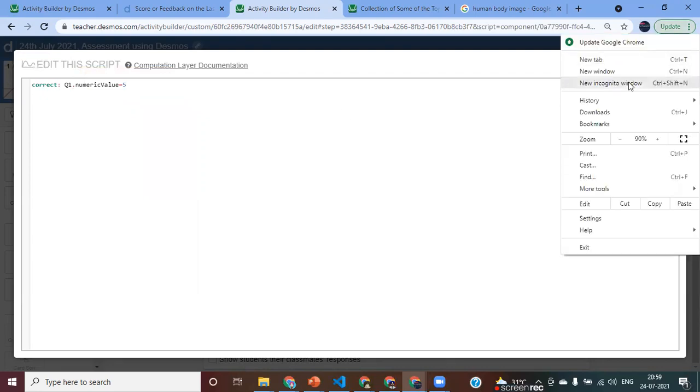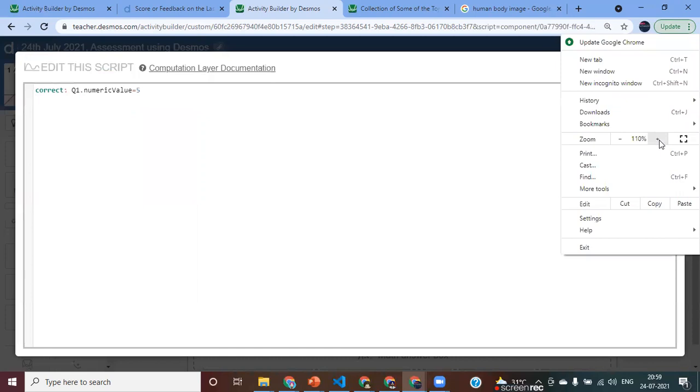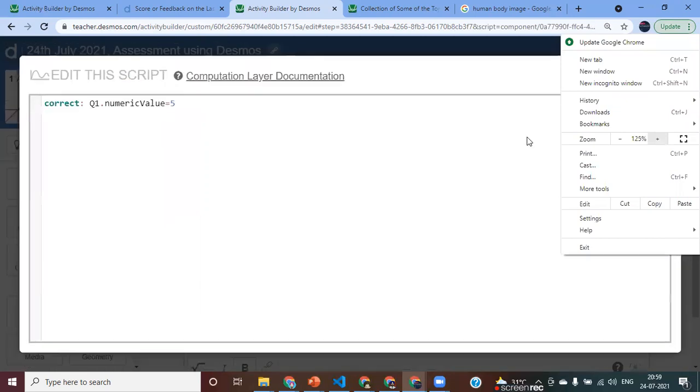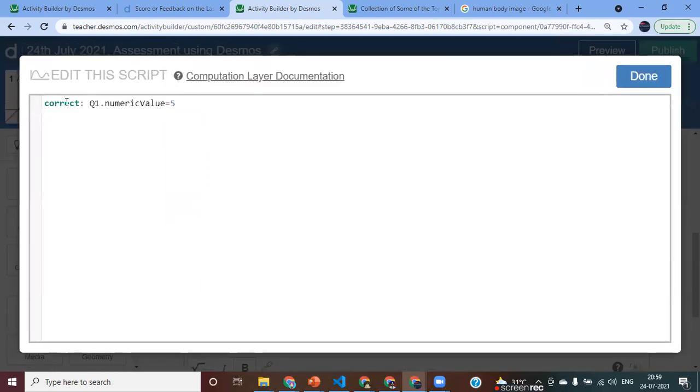Let me show you, I hope you can see now. Look at the code. Let me type it again for you. Delete it. Correct. What is the condition to check? Q1 dot numerical value should be 5. So if you don't enter anything, there is a warning sign, right? So if you have correct, it's done. Let me read.